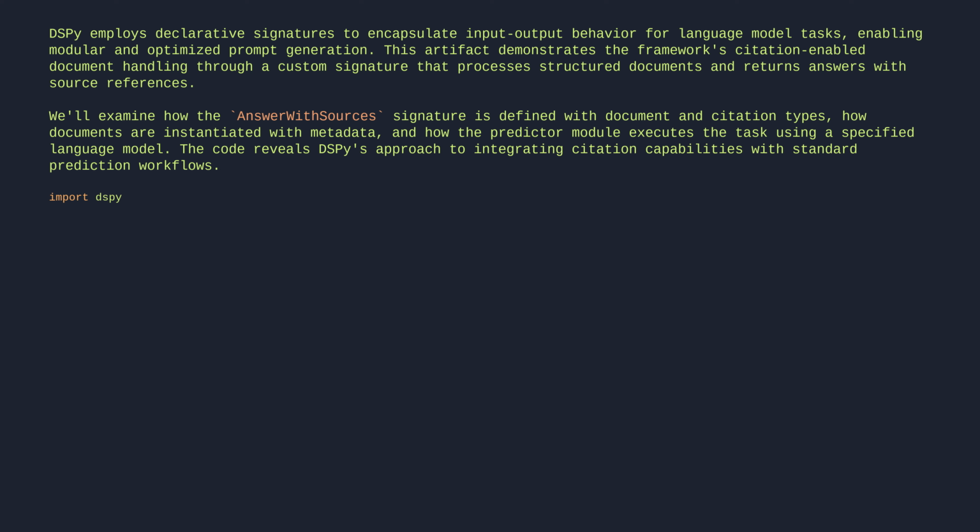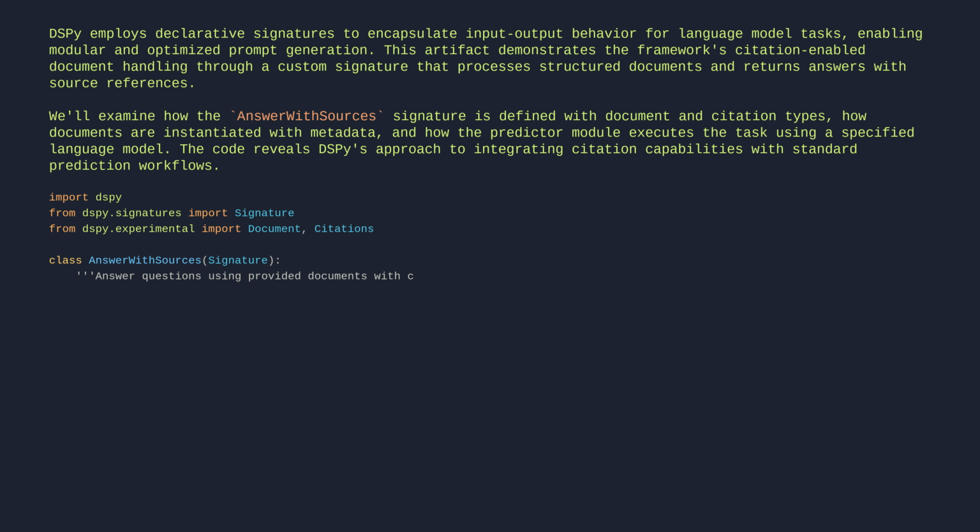Import dspy. From dspy.signatures import Signature. From dspy.experimental import Document, Citations. Class AnswerWithSources(Signature): Answer questions using provided documents with citations.